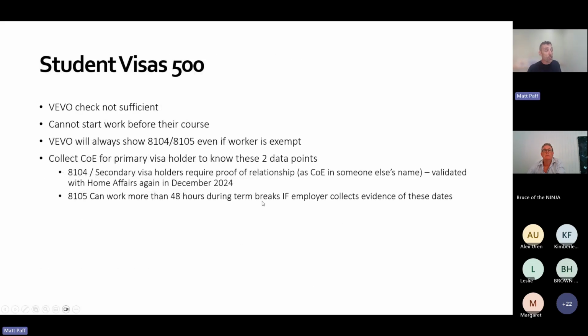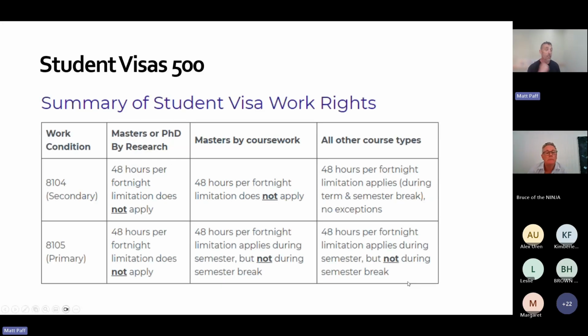Student visas, 500. A VEVO check is never enough, and so that's why we collect things like COEs and course evidence date. A VEVO check won't tell you when the course starts, won't tell you what level of course they're doing. There are rules around student visas and their work hours. A primary is always restricted, but is not restricted during holidays. A secondary is always restricted regardless of whether it's holidays or not.